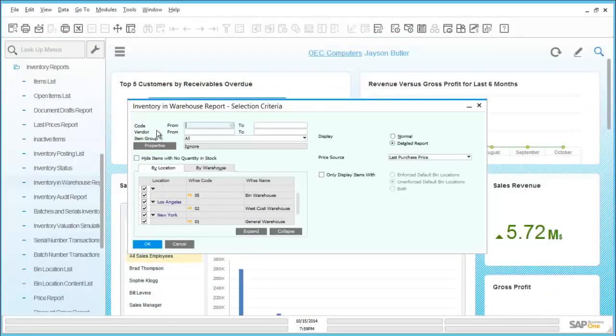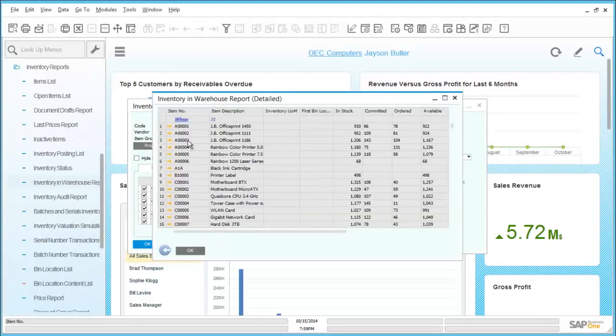The available criteria allows for a choice of supplier, item code, or even location to be chosen for the report to be run. This versatile report will not only list the information of stock levels, but also indication of what is committed against orders, what is on order, and therefore what stock levels are available at present.